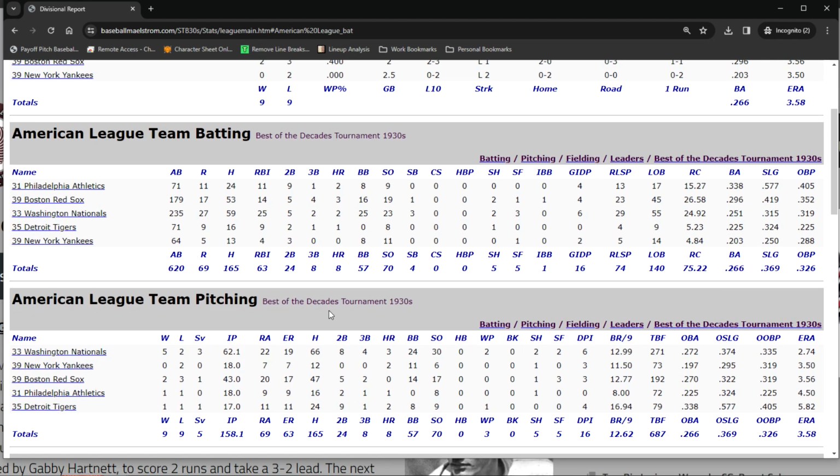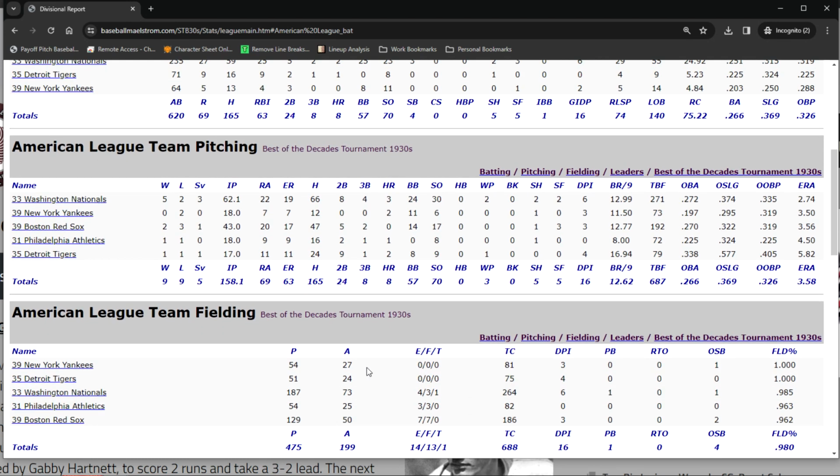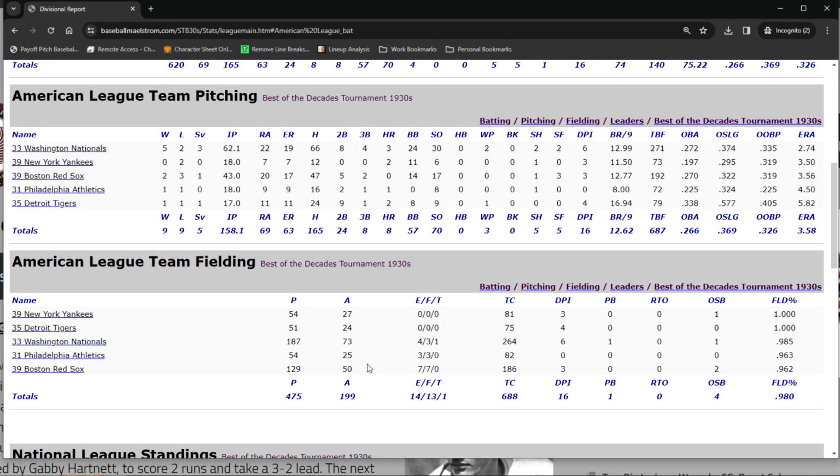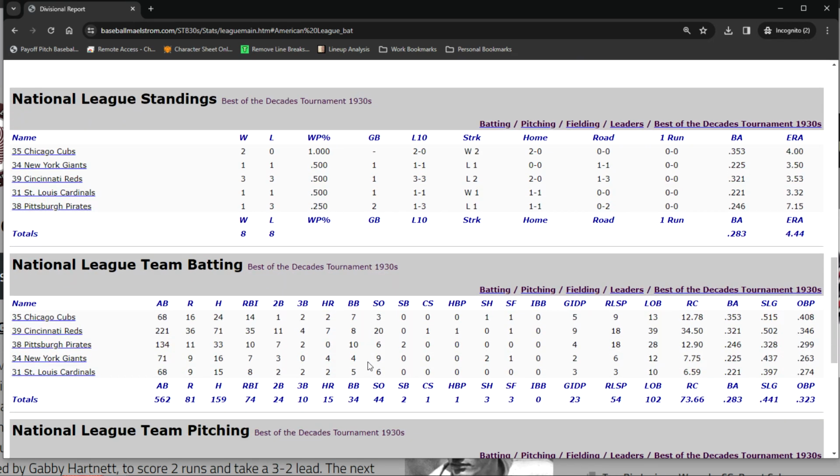Not a lot of stolen bases here. Pretty low stolen base rates, which means there weren't a lot of stolen bases then anyway, or a handful, but not a huge number. And if we get to the National League, we see much the same.